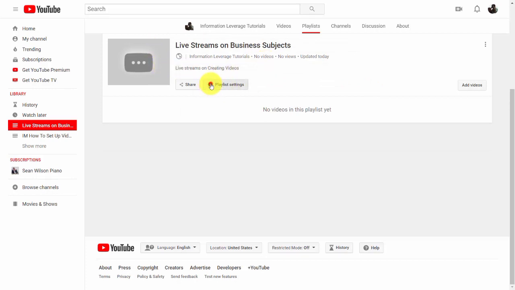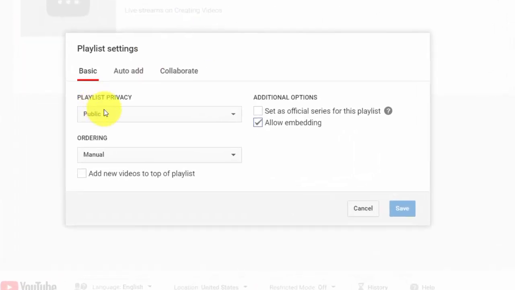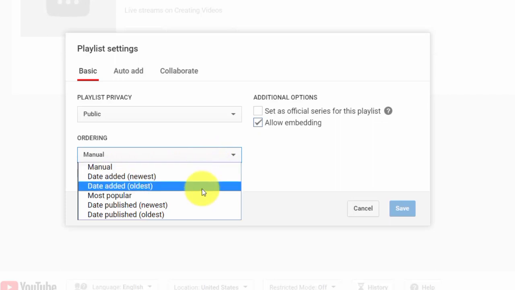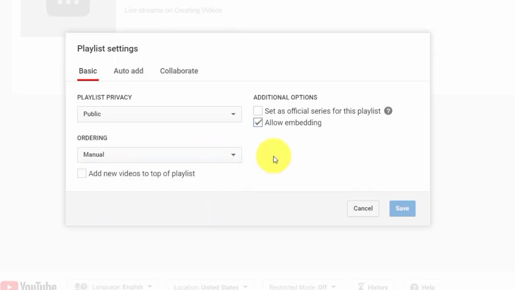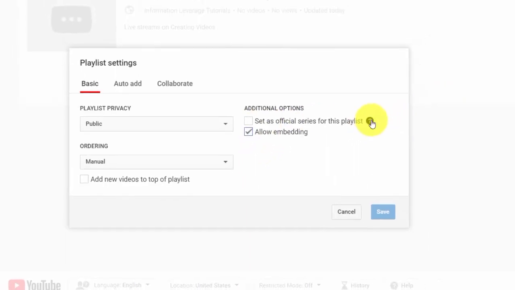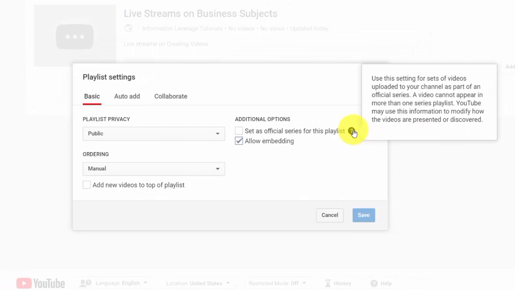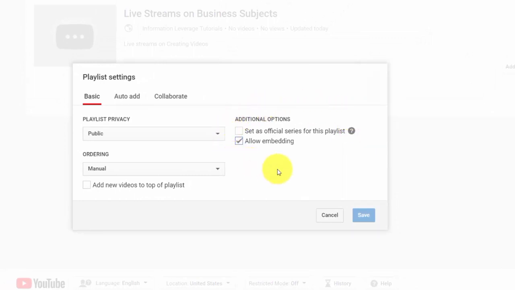You can then click Playlist Settings. Once again, you can decide whether or not the playlist is going to be public. You can decide to direct how the videos are ordered in your playlist, or you can use an automatic system. You can decide whether or not your playlist can be embedded, so other people can take that playlist and put it on their website or some other web property. And you can determine whether or not this playlist is going to be an official series, meaning that the videos you place inside this playlist will only be in this playlist, and that's the only way they'll be able to be experienced as a group.